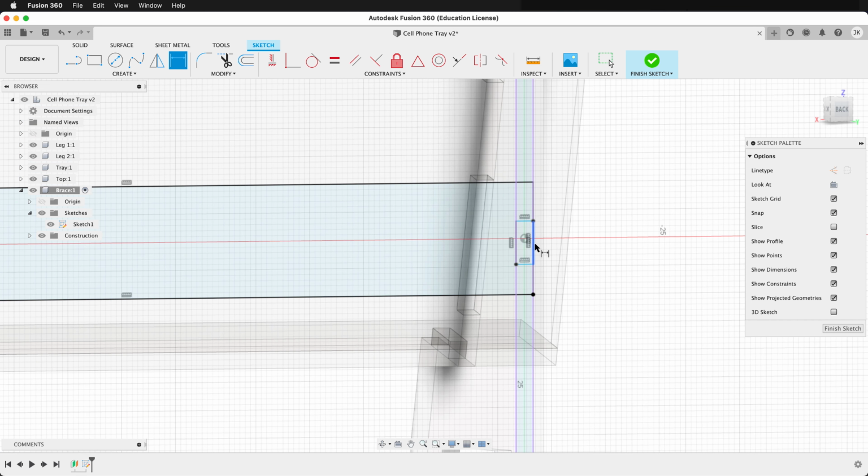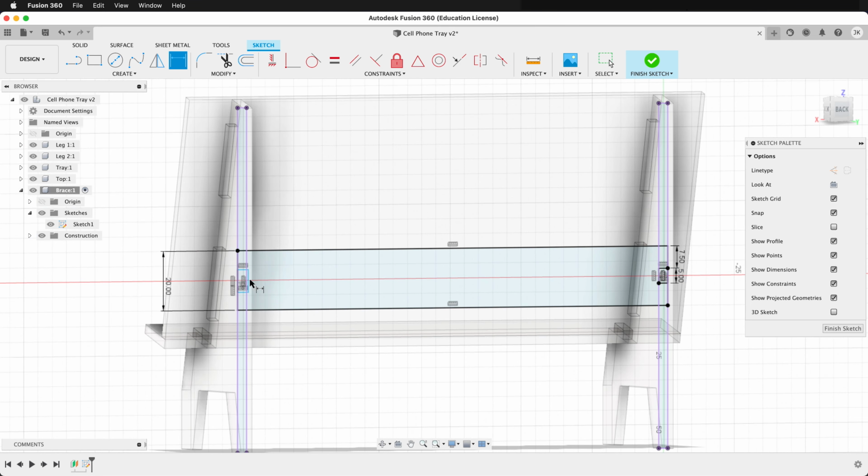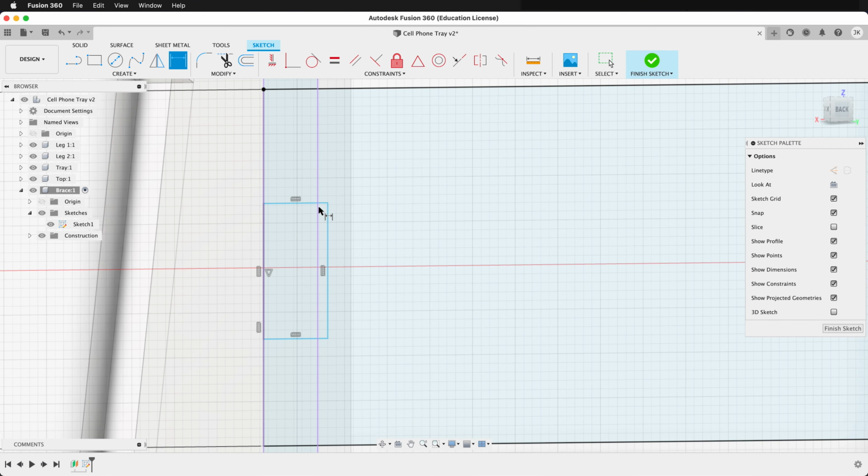And then we'll give it a dimension of 5. And then we can give this dimension. We can click here and here. And we can say 20 minus 5. And then we can just divide that by 2. So then that is all fully constrained. Here, since we didn't put a constraint when we drew the rectangle, we can click here and just type ply.